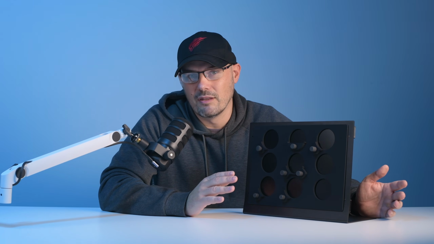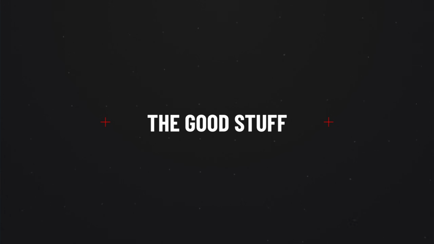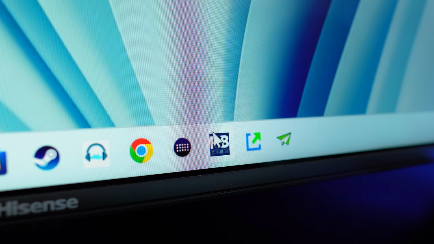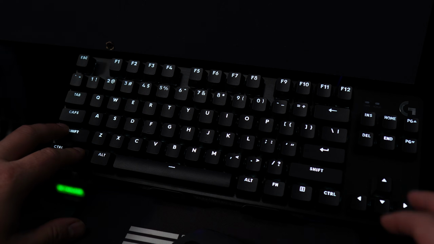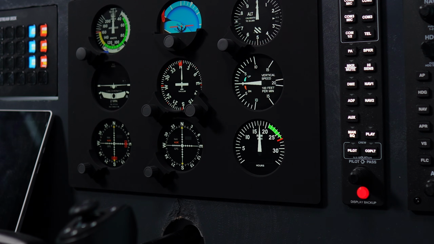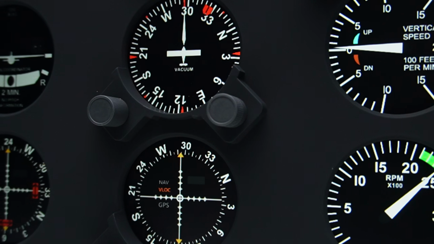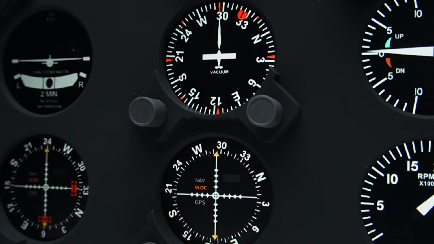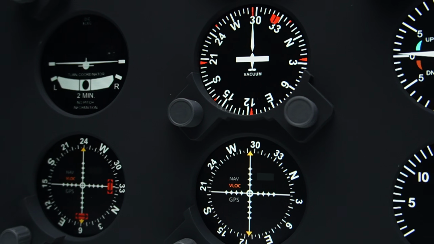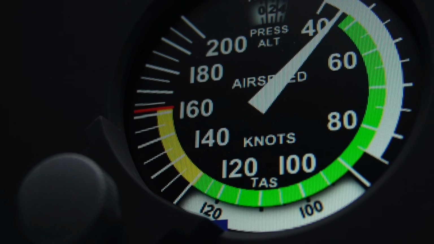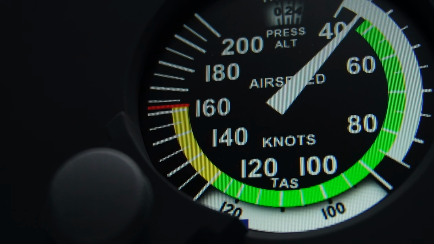Now for the good and the not so good, and we'll start off with the good. So first up, it's got to be ease of use. Anyone can set these up, it's super simple. The second thing is the build quality is just where it needs to be considering the price, maybe even punching above its weight just a little bit. The rotational dials feel high quality. The screen has good viewing angles.